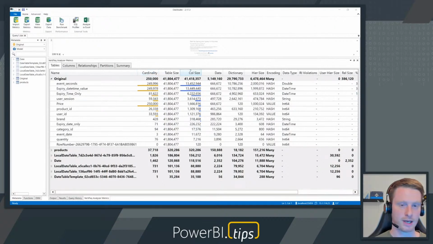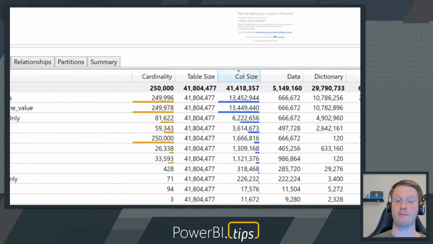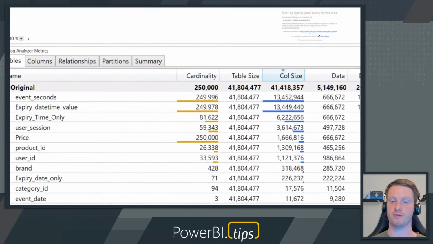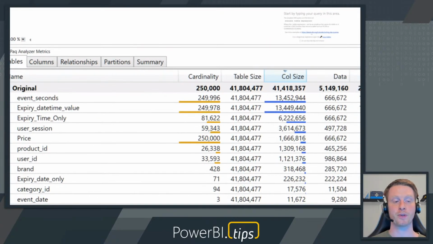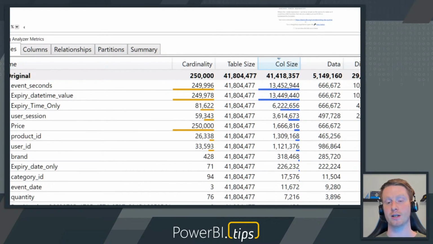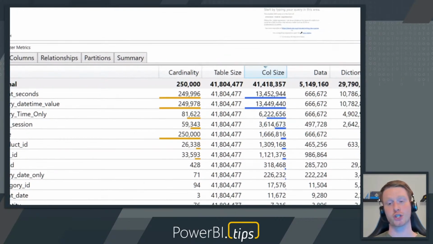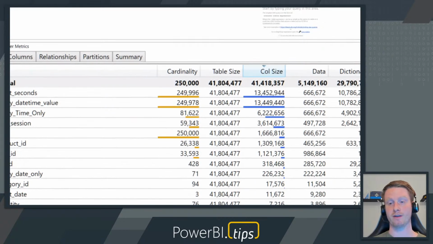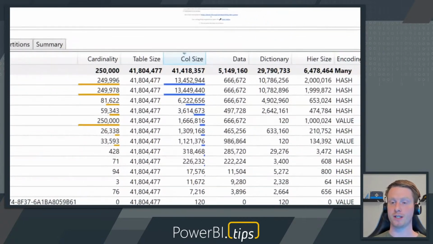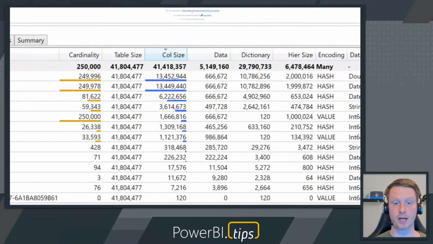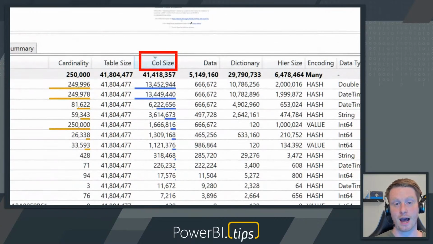The first one is cardinality. Now, we remember what cardinality is. It's the amount of unique values. This top row is the table, so there's 250,000 rows in this table. And for each column, it says how many unique values there are. It gives us the total table size, so we have a reference. And as we see here, we see the column size. This column size here is how much memory this column takes. This is optimization. We want to reduce these numbers; that is our goal.